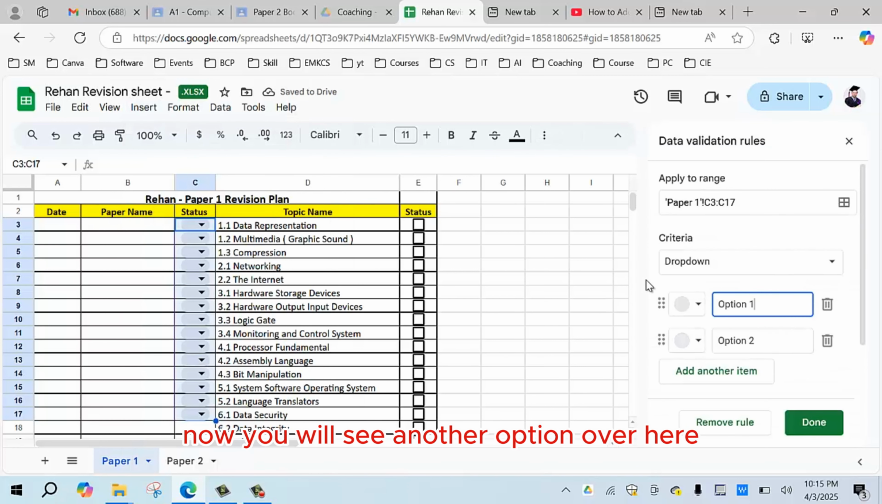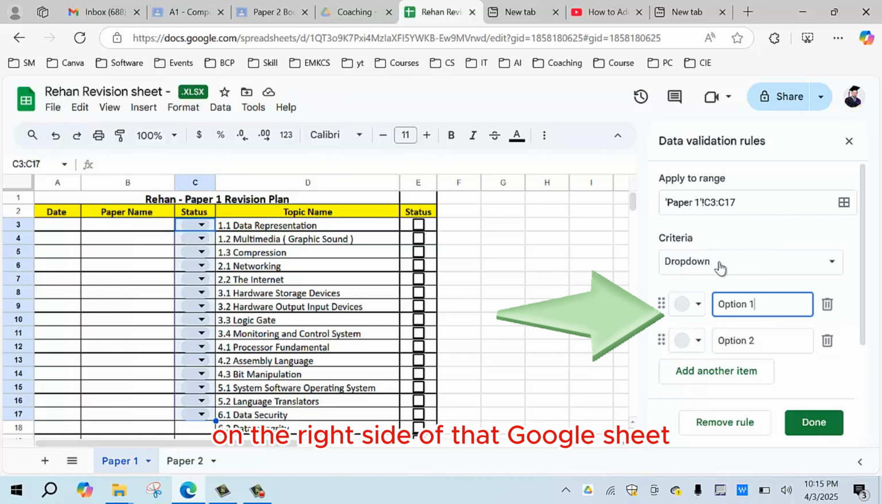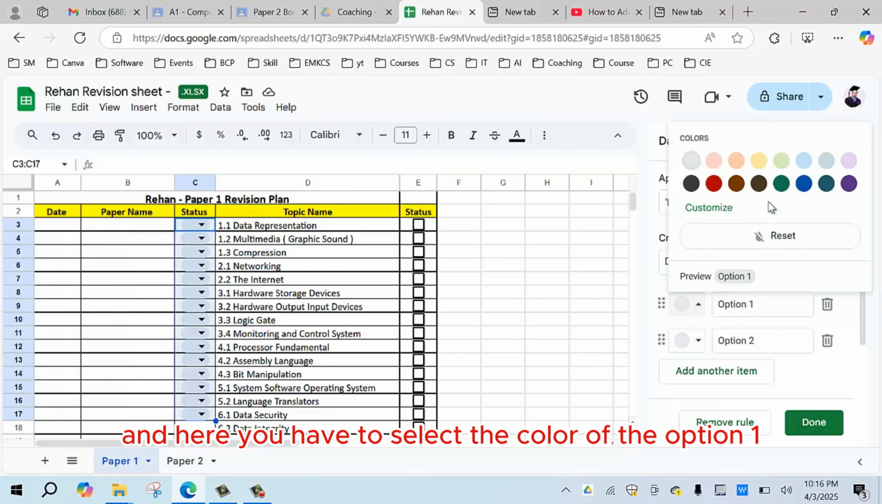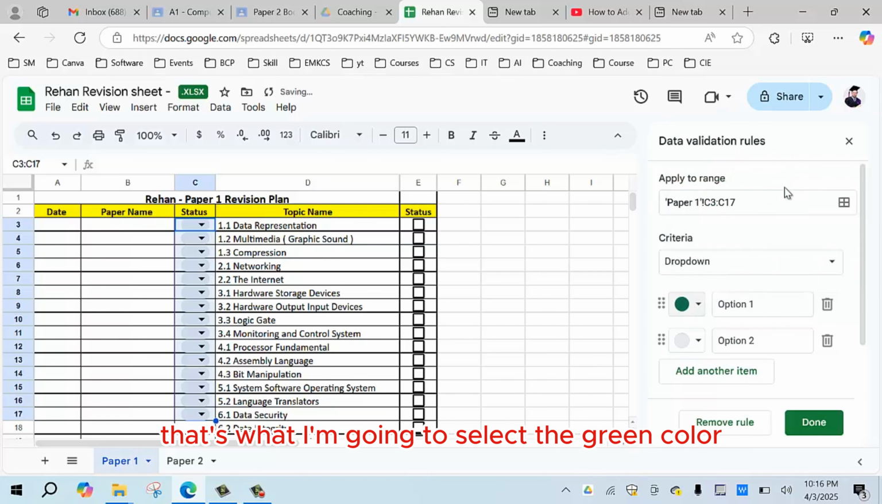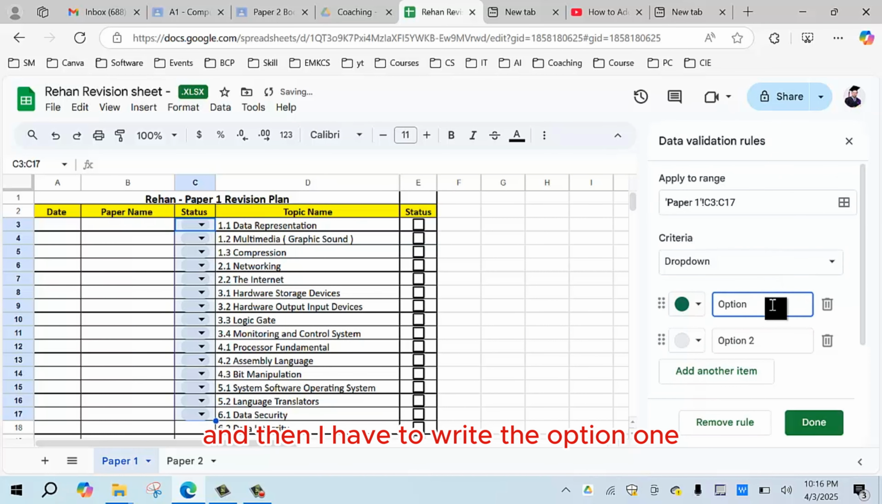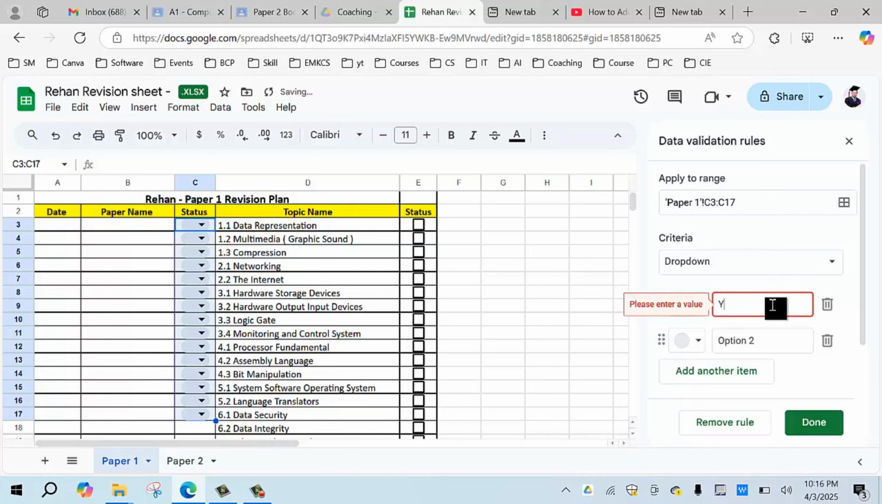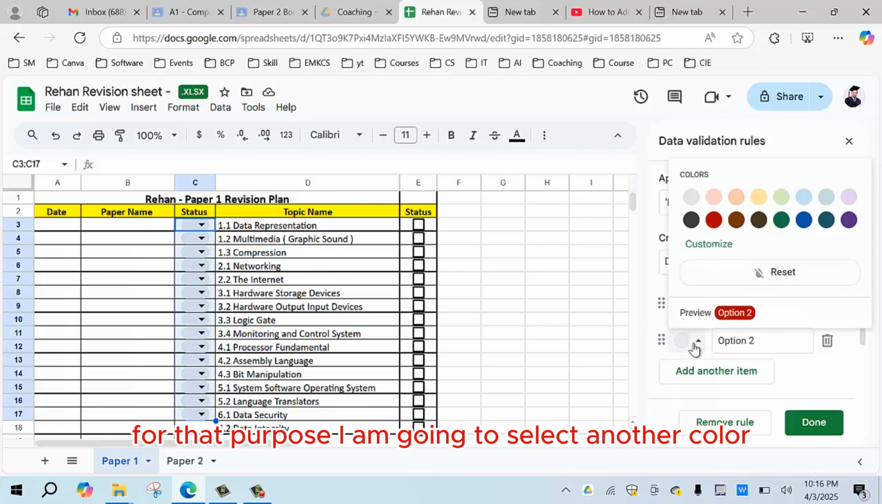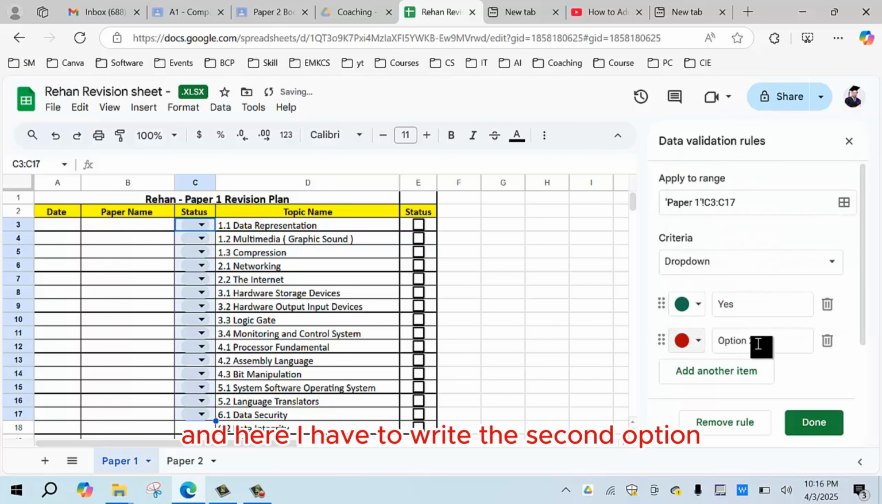Now you will see another option over here on the right side of the Google Sheet, and here you have to select the color of the option 1. Let's suppose I am going to select the green color and then I have to write the option 1. Then you have to select the second option. For that purpose I am going to select another color and here I have to write the second option.